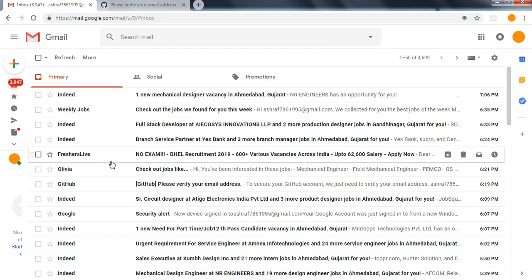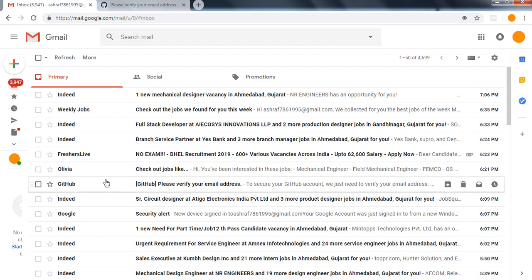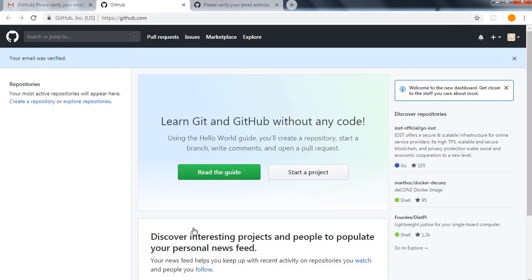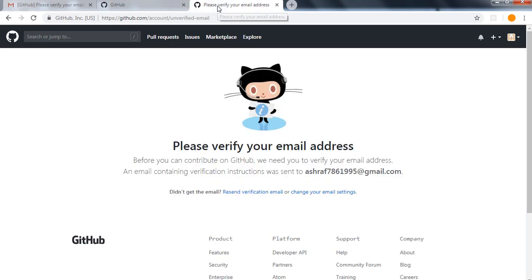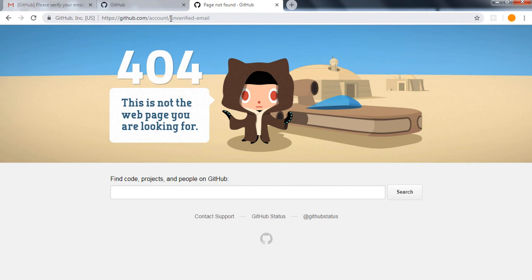In Gmail, you will definitely find a mail from GitHub. So this is the GitHub mail. Please verify your email address. So I'm going to verify by clicking over it. So now this is verified, right? Here actually I was here, so again I am going to refresh this page. So this is not working. Okay, it is showing unverified.